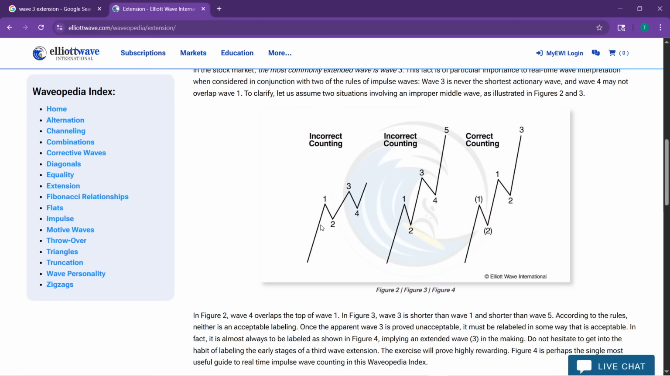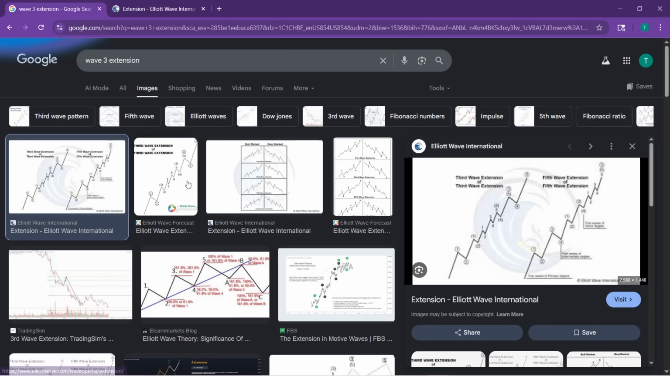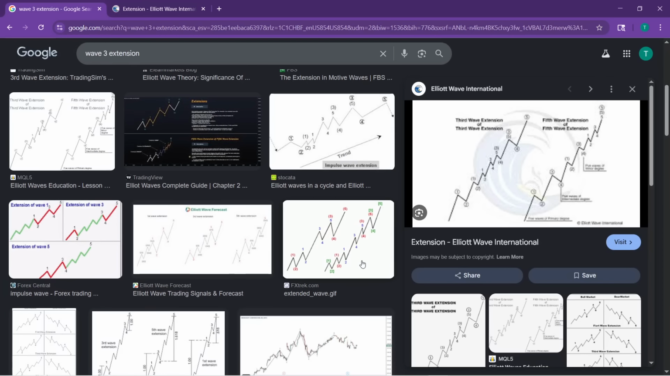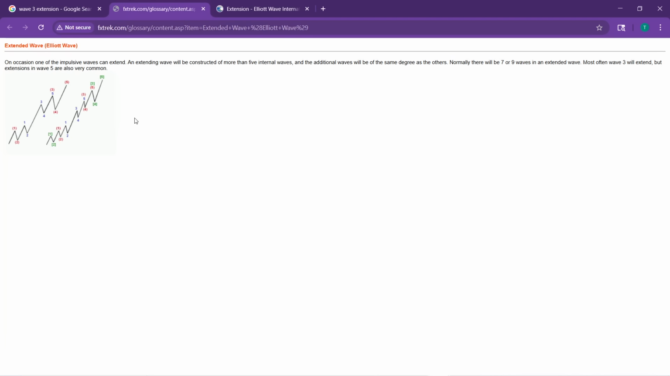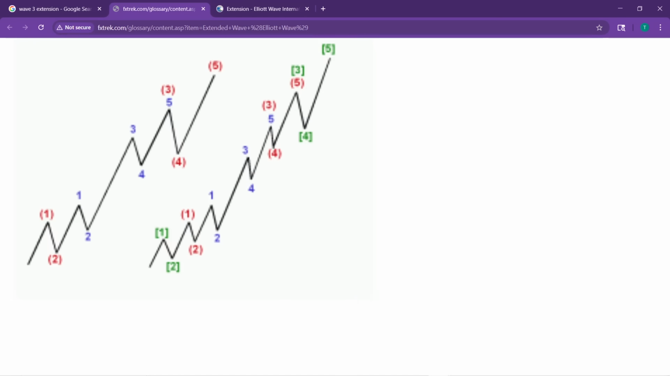Okay, so incorrect counting, 1, 2, 3, 4. That will be incorrect. Incorrect counting as well, 1, 2, 3, 4. The correct counting would be 1, 2, and then 1, 2, 3. So wave 3 is not here yet, but this is just too complicated. I'm just going to zoom in on one that's very simple. I want one that's very, very simple. Okay, here's a diagram. Perfect. It's a GIF. Okay, and then we're just going to zoom it in a little bit.